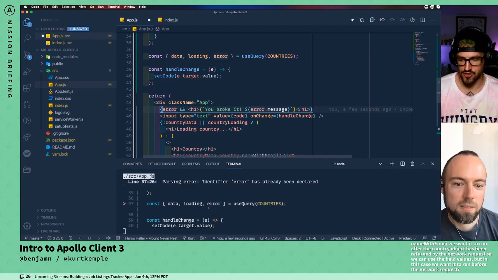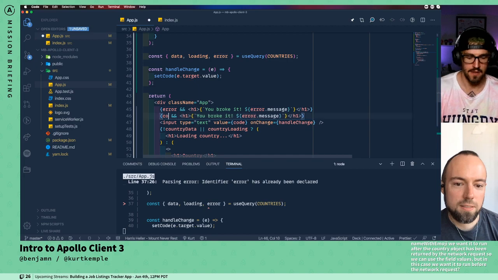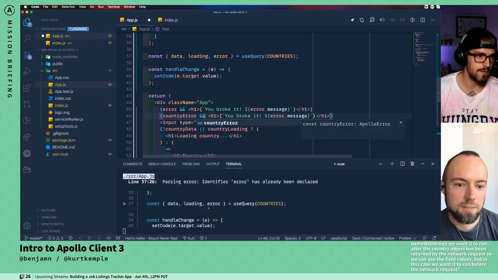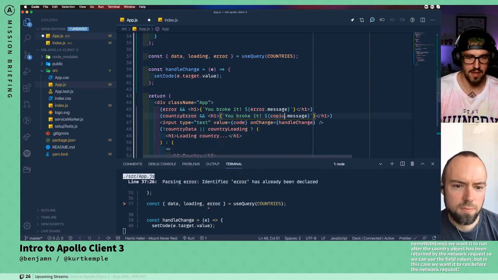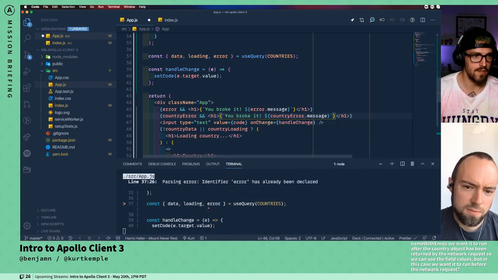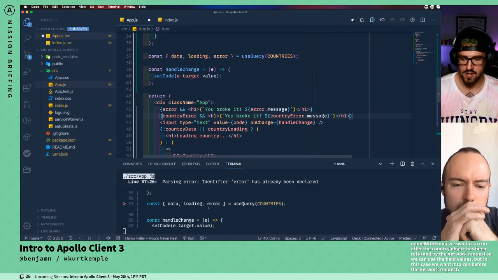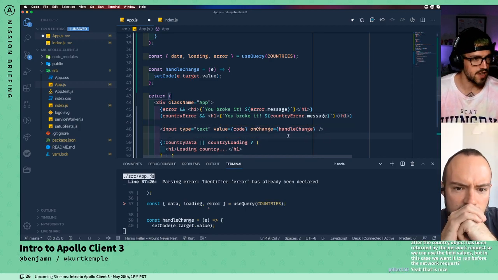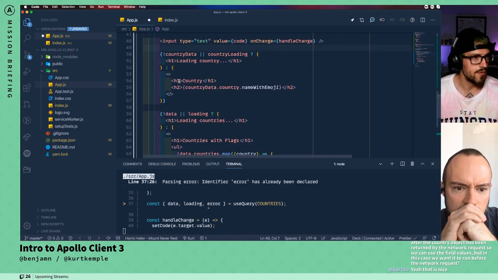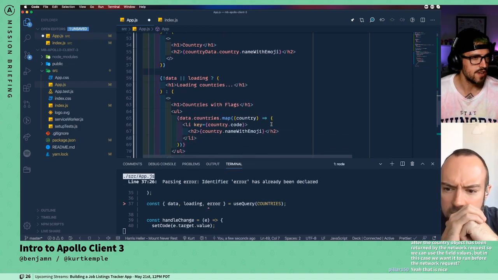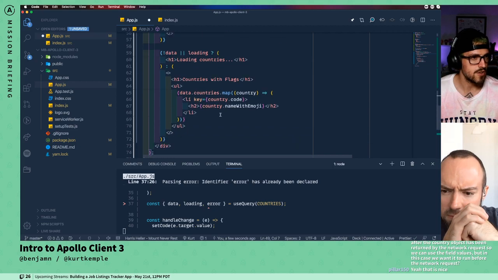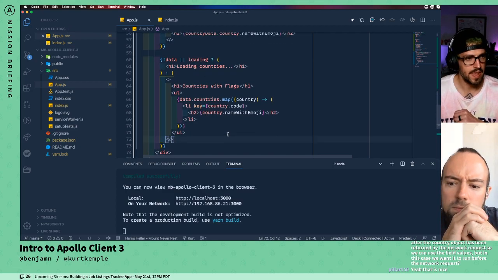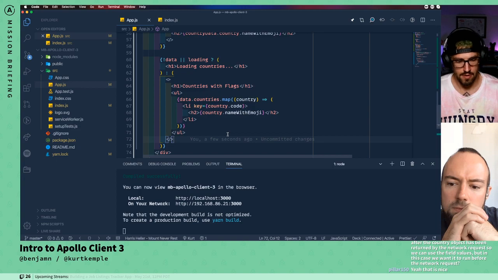Oh, interesting. So let's just duplicate this. Cool. Okay, let's clean this up a little bit. It's driving me nuts. We got our input. We've got country data, country loading, countries data, countries loading, countries with flags. Boom.